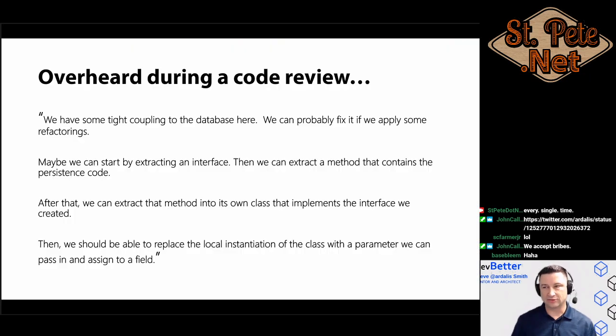So here's an example, and I'll read this to you. I know you're going to read it faster than me, but imagine you heard this during a code review, and it said, "We have some tight coupling to the database here. We could probably fix it if we apply some refactorings. Maybe we can start by extracting an interface, and then we can extract a method that contains that persistence code. After that, we can extract that method into its own class that implements the interface we created. And then we should be able to replace the local instantiation of the class with a parameter that we can pass in and assign to a field."